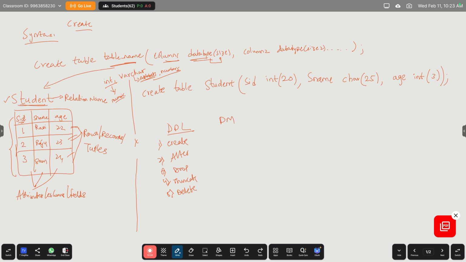And next is what? DML commands. DML means data manipulation language. So if you are performing some changes to the given data, then we call it data manipulation language. So actually delete works here. Insert, delete, update are the commands under DML. So here you can use another command called rename.